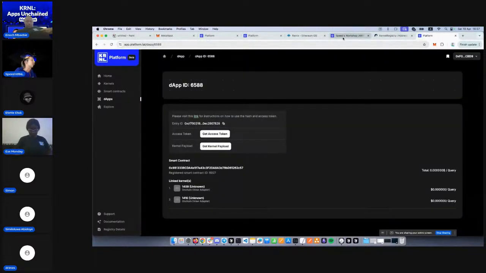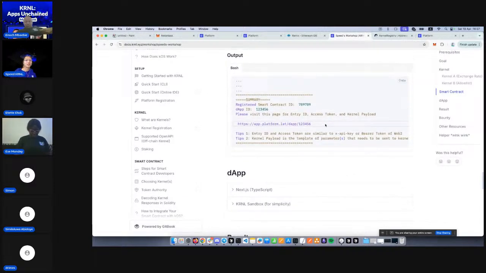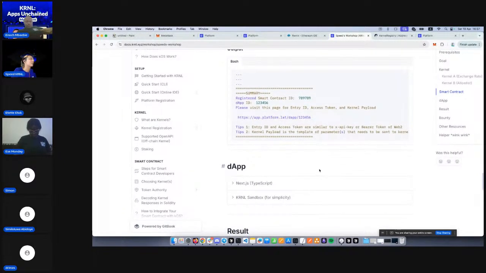So what's next? We have this page, we have the DApp ID, we have the entry ID, access token, and we have everything pretty much. So that's actually done for the smart contract path. So we're gonna take off our hat here, and then we're gonna wear another hat, which is a DApp developer. We're gonna pretend to be a DApp developer now.